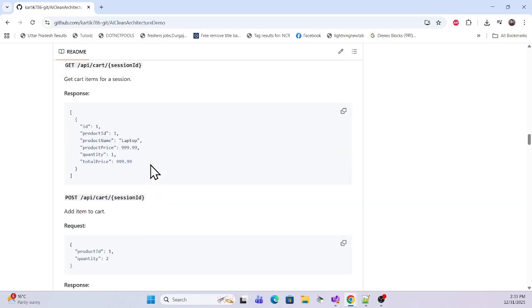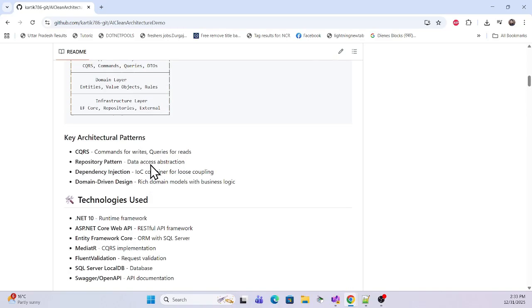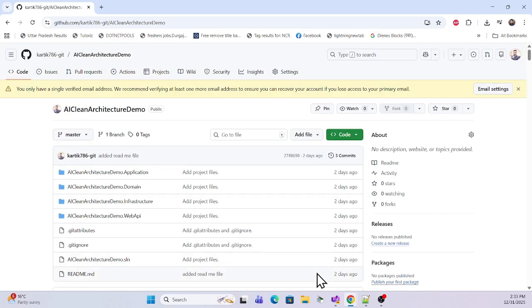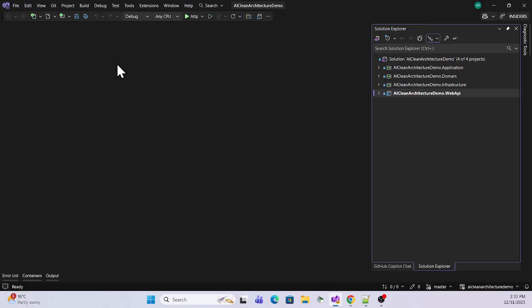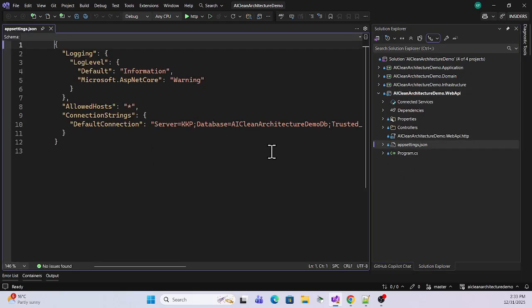So now we simply clone this application first. Once you clone it, I just open it in our Visual Studio. This is my Visual Studio, and I just open that cloned app, and I can first run it. But before running it, we have to check what that is. Yeah, this is my local database over here.